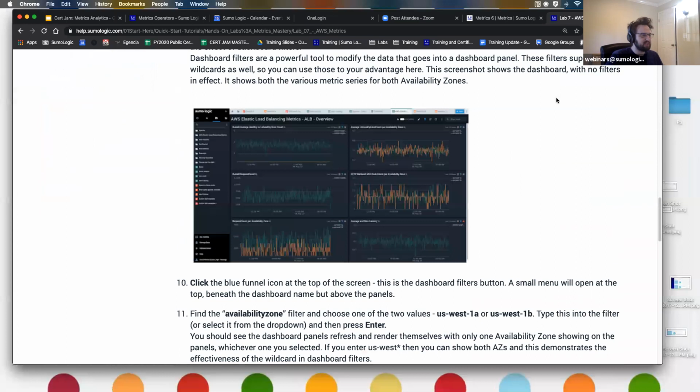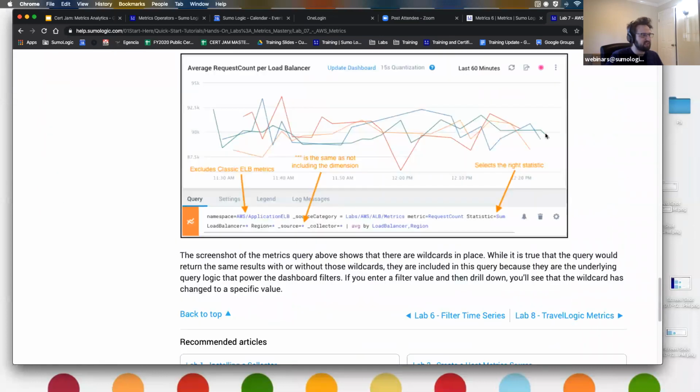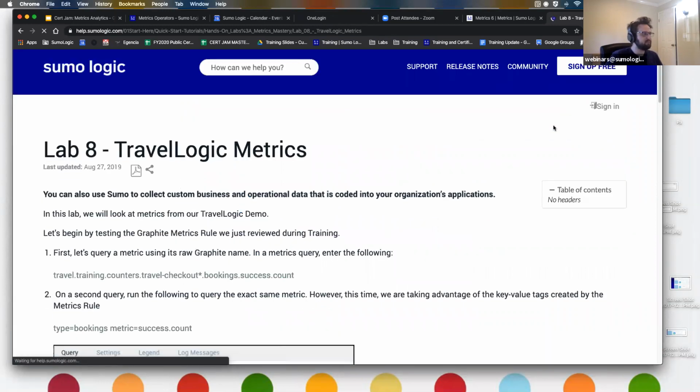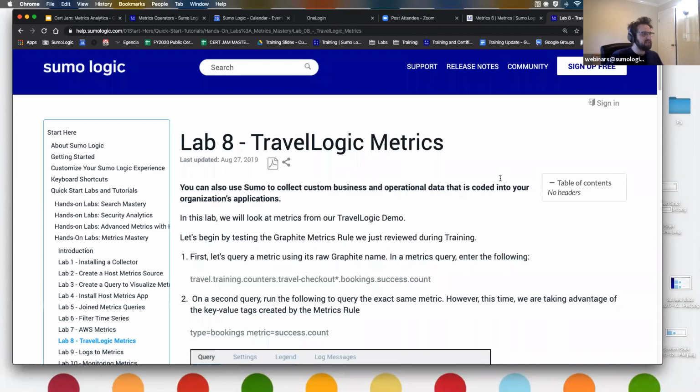All right, I'm going to skip over the rest of this one for now and jump into lab 8. Now, lab 8 is using the travel logic as an example. I did not show this example, so I apologize for that. I'm hoping you have seen it before, and in the future, I probably should do it. But what this example is, as a reminder, is the travel logic demo.